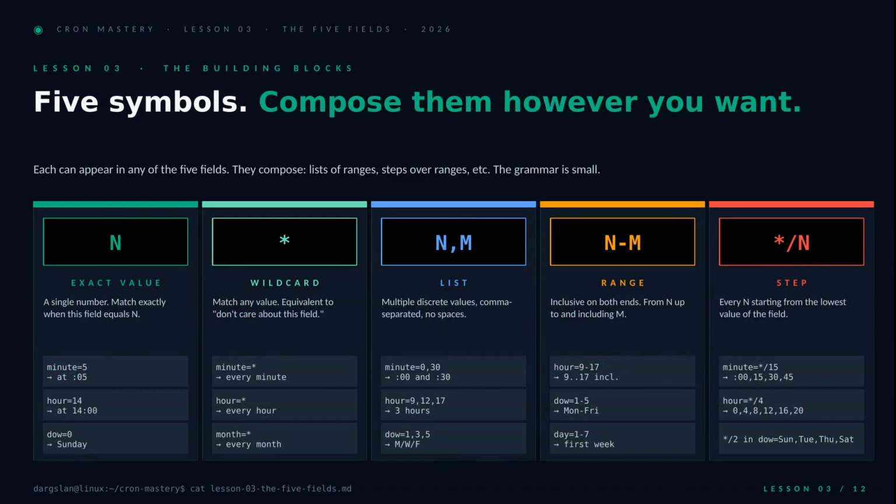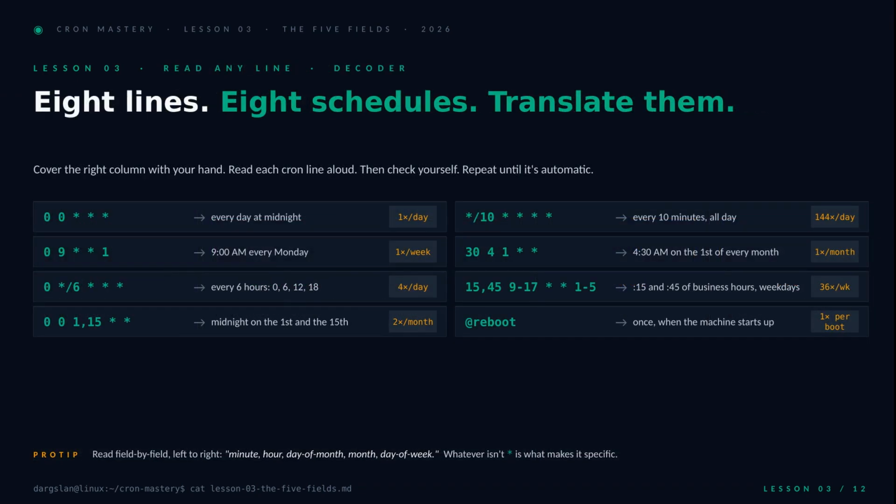And here are those building blocks, just 5 symbols that work in any of the 5 fields. A bare number means match exactly. A star means match anything. Commas give you a list of specific values. A dash gives you an inclusive range. And /n is a step, repeating every n from the bottom of the field. That's the entire grammar. Everything else you'll ever see in a cron line is just these 5, composed. Time to put that grammar to work.